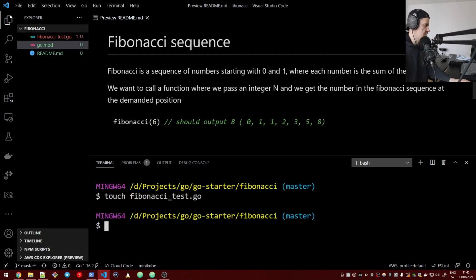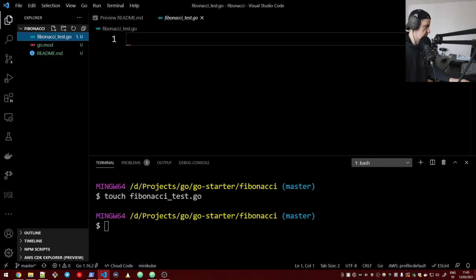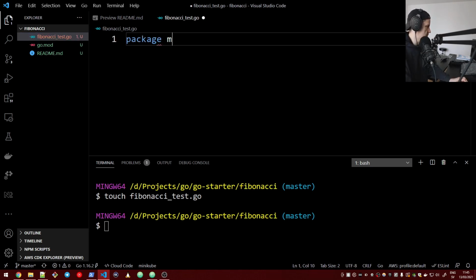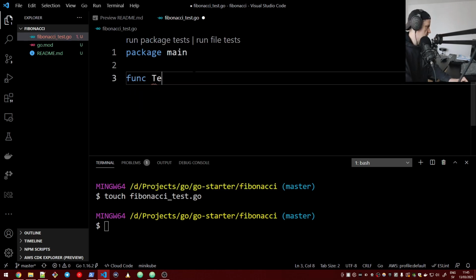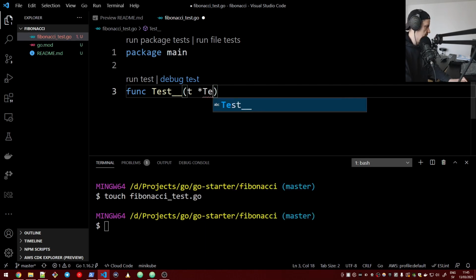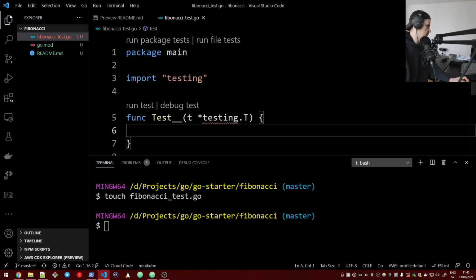As you know, all the test files in Golang must end with _test. Right, so let's write some tests, and then let's write the implementation for the Fibonacci series. So we will have something like, first of all, package main, func Test. We will rename this later to something better. Testing.T, and then this will be a test function.